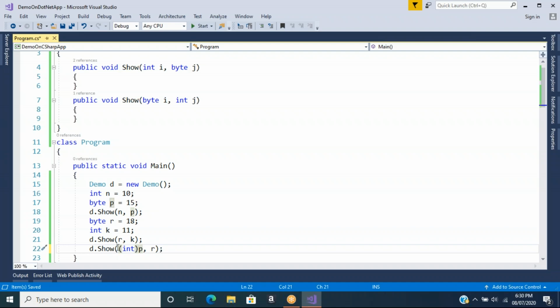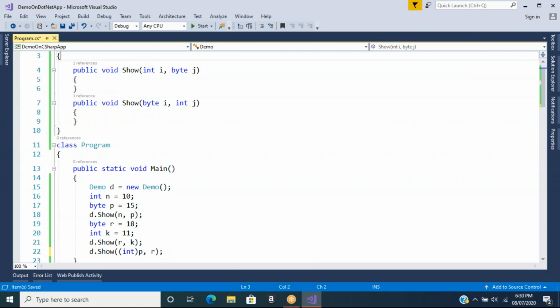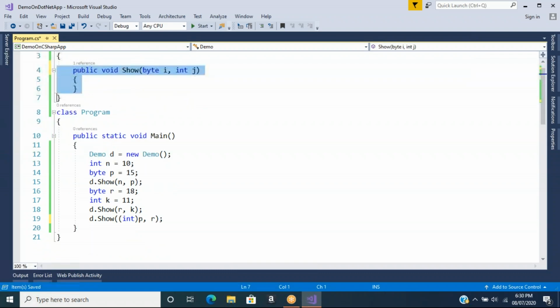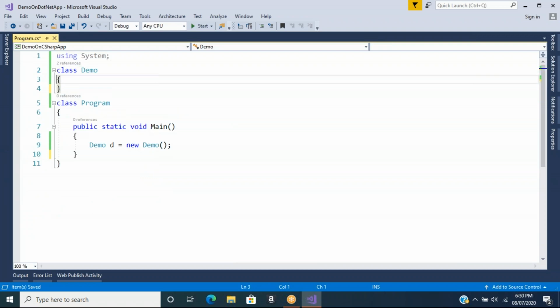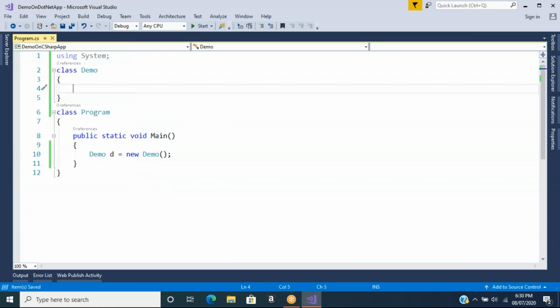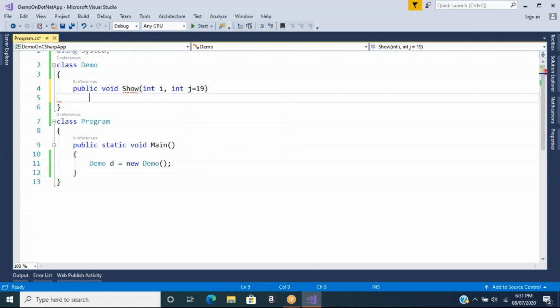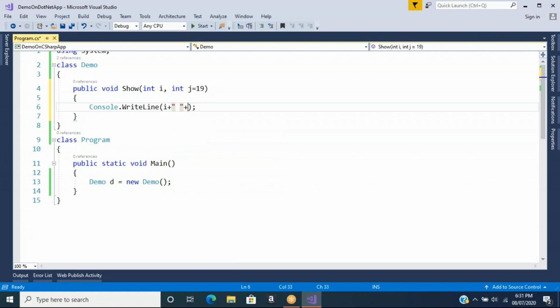One technical point on the second one. Hope you remember optional parameter. Connecting with optional parameter, this is the topic. And we learn one important point on method overloading. Here I write public void show, integer i, j 90. Console.WriteLine i concatenates j.